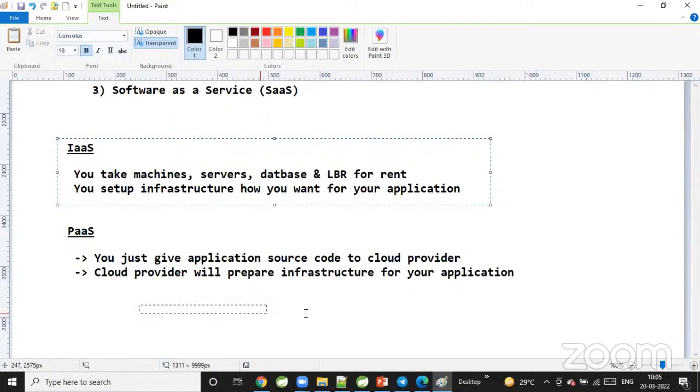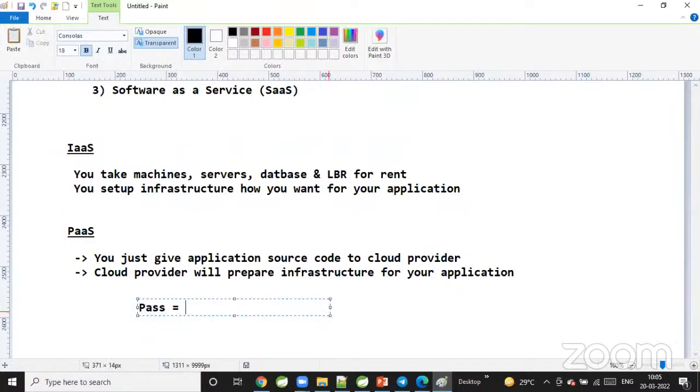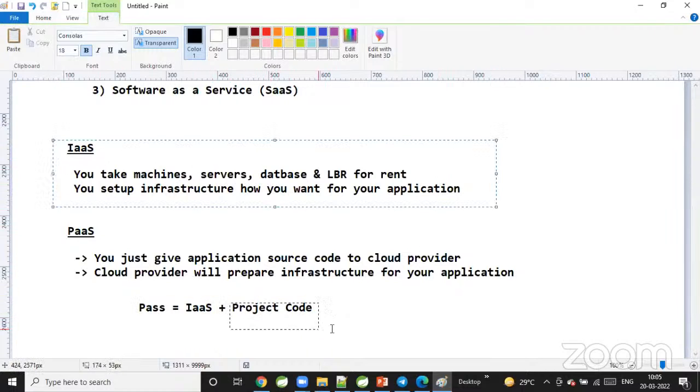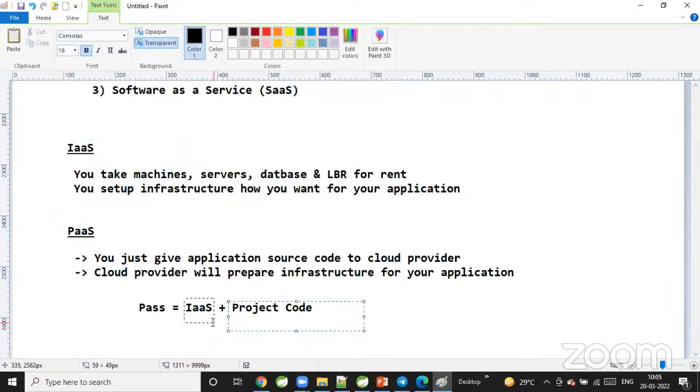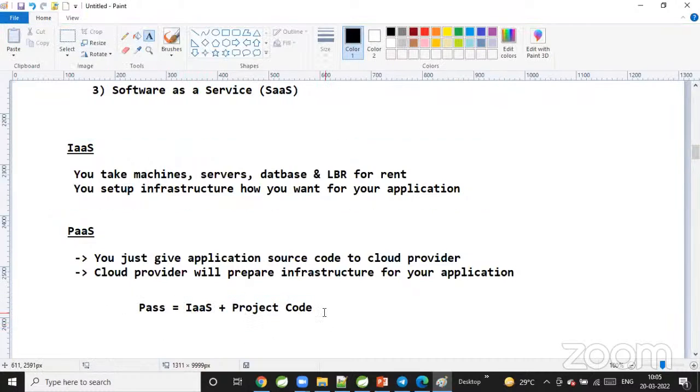Now you can say PaaS is nothing but IaaS plus project code. There you need to do everything. But here you give the code, the infrastructure is already available, and they will give you the platform to run your application. Do you need to bother about server configuration here? No, no need.